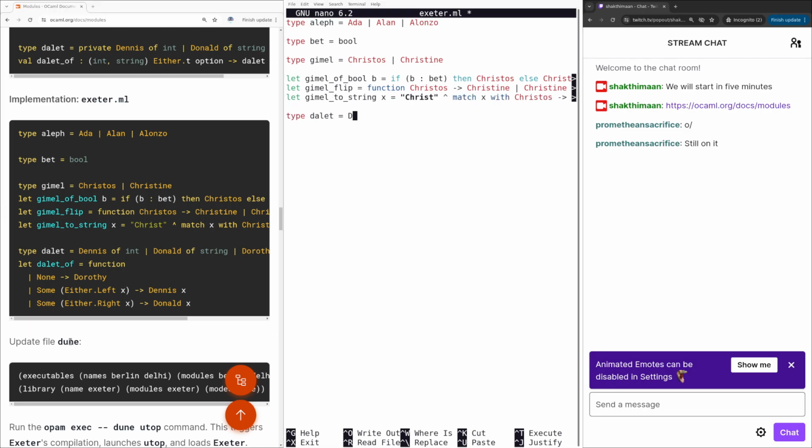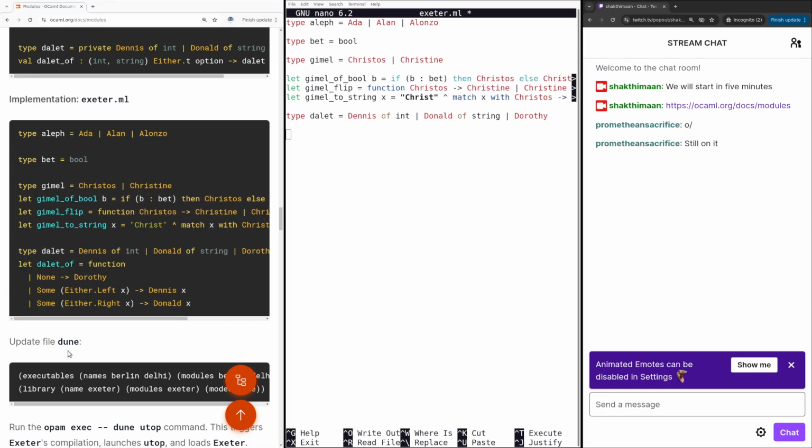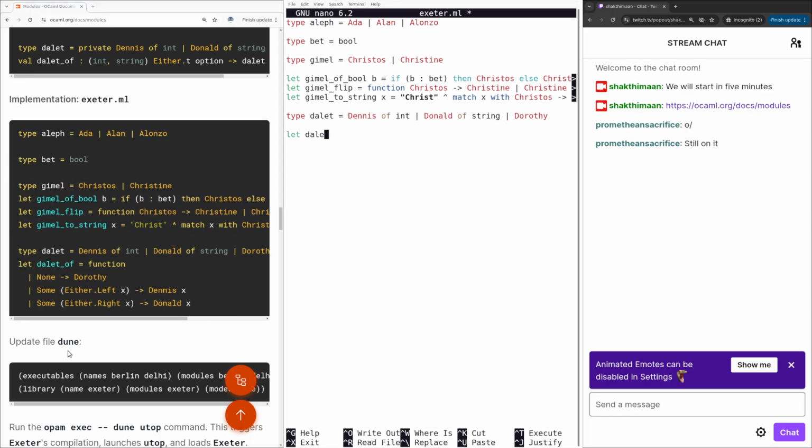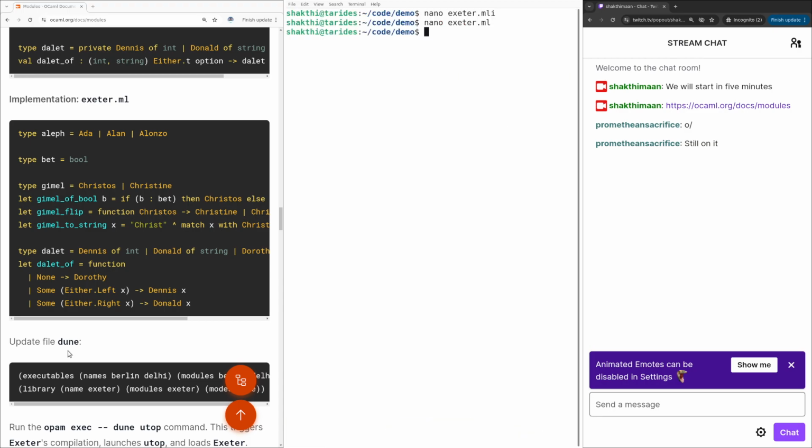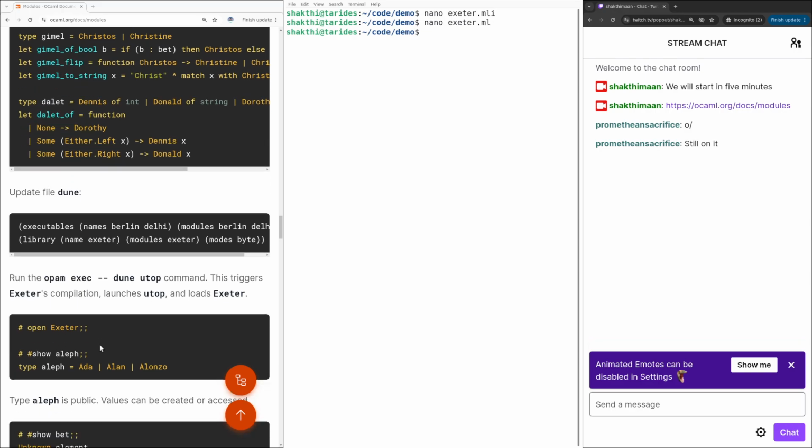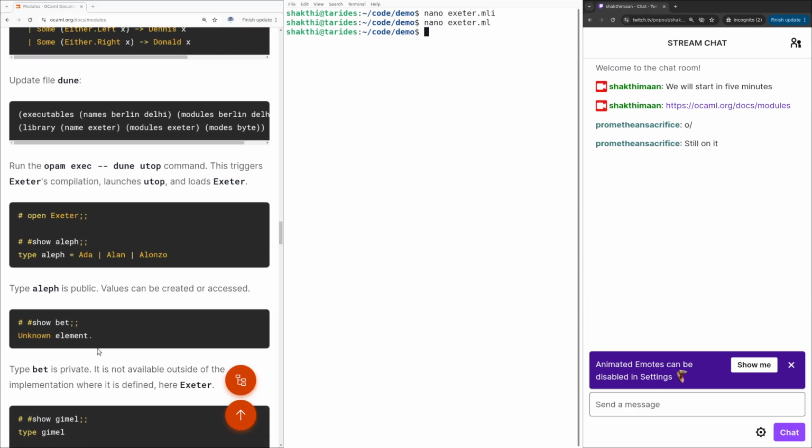The type dalet is Dennis of int or Donald of string or Dorothy. And then we have let dalet of function: none is Dorothy, Either.Left x is Dennis of x, Either.Right of x is Donald x. Hopefully I have not made any mistakes there. Let's update the dune file here.